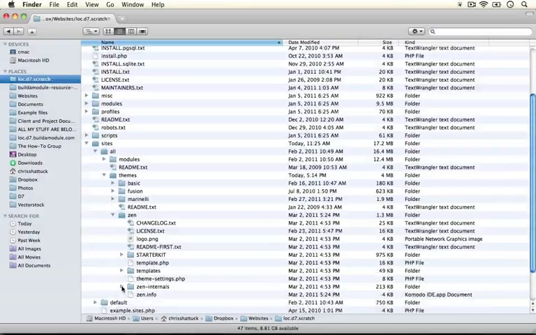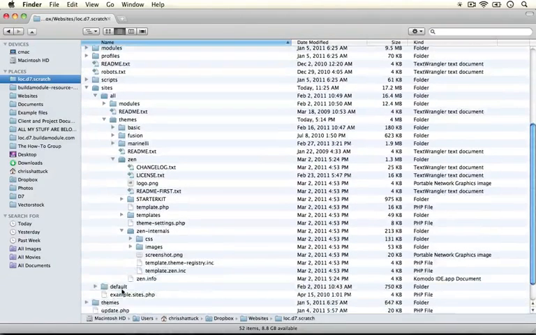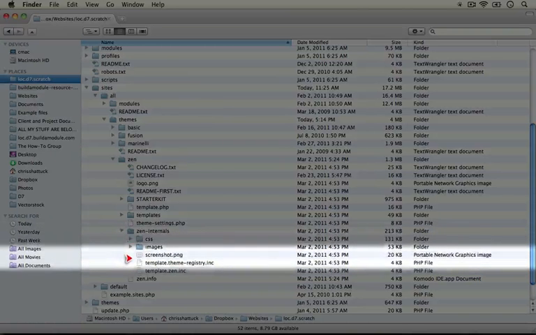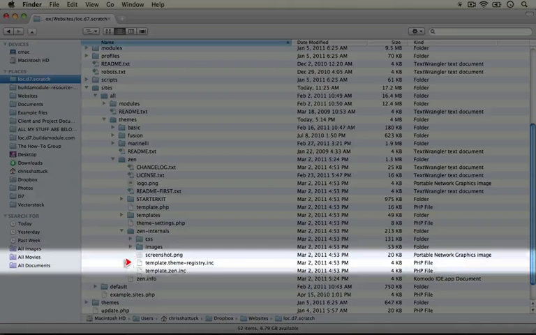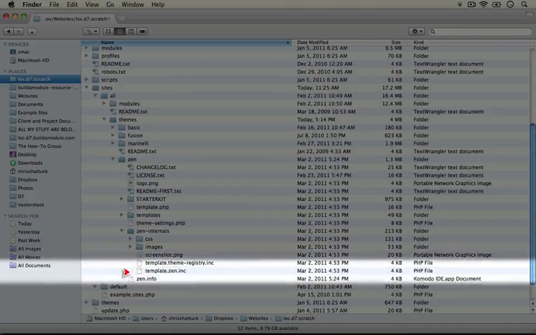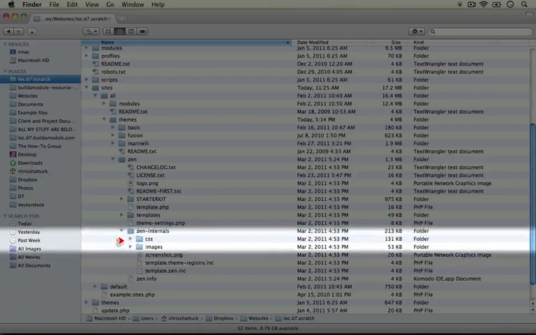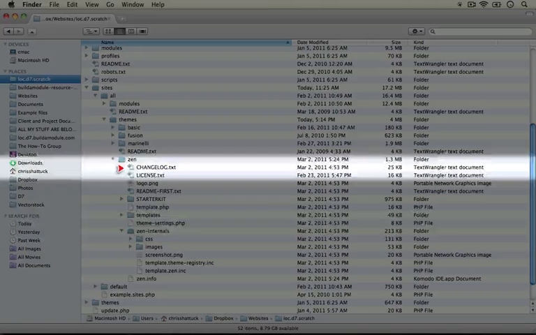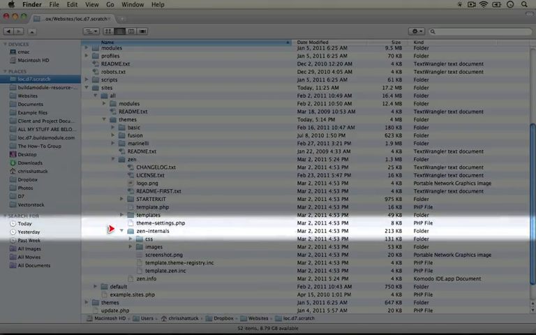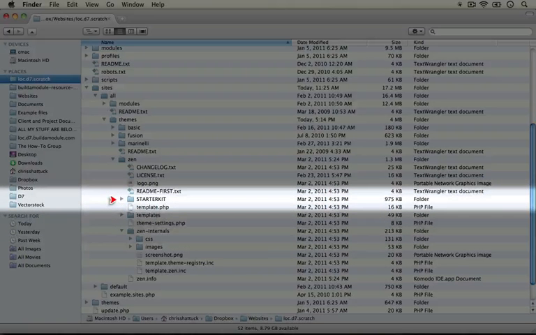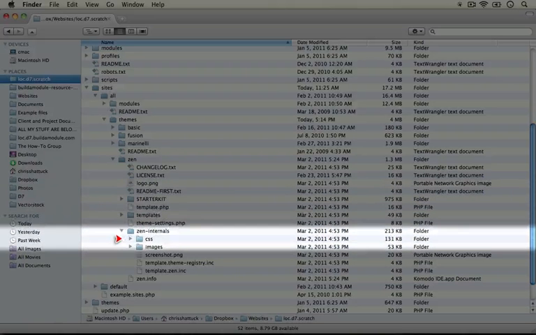Let's go ahead and expand that and take a look at what's inside. So this has CSS and images, a screenshot file, template.themeregistry.inc, and template.zen.inc. Now all of these are things that you would normally see in the base folder of a theme, but Zen decided to put it inside of here to make it clear that these are things that you shouldn't change. These are things that are central to Zen. Because you're supposed to be creating a sub-theme, all of these things should remain untouched.